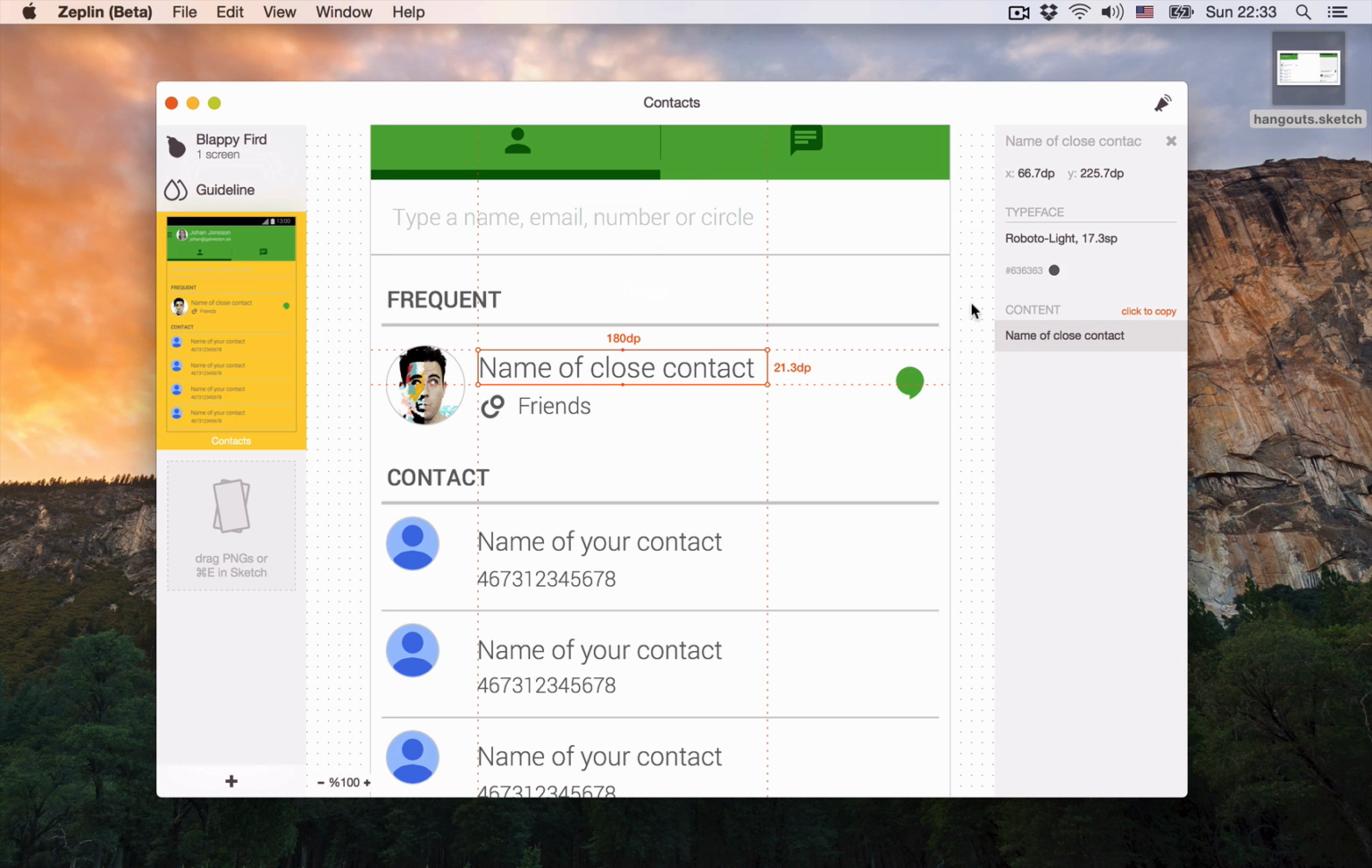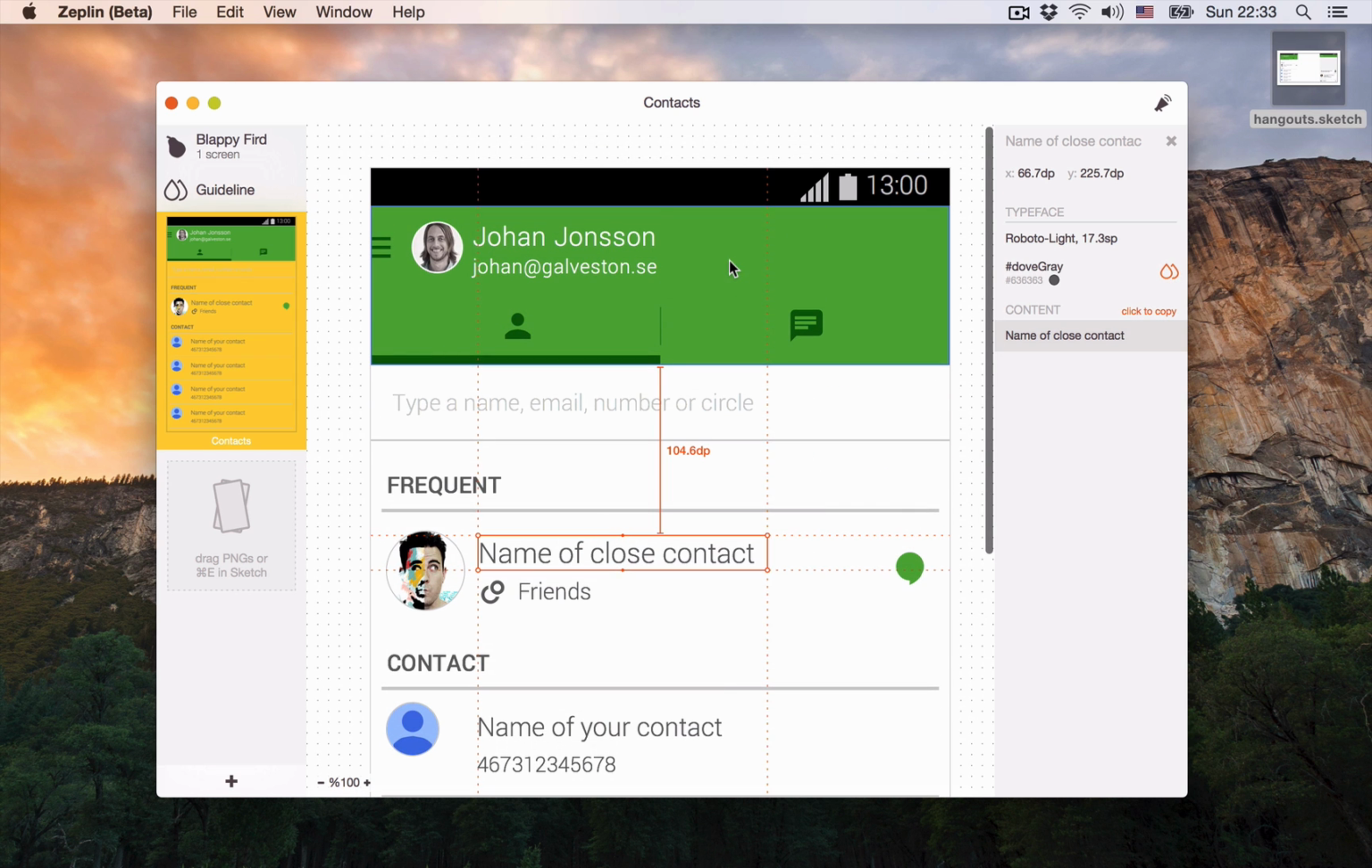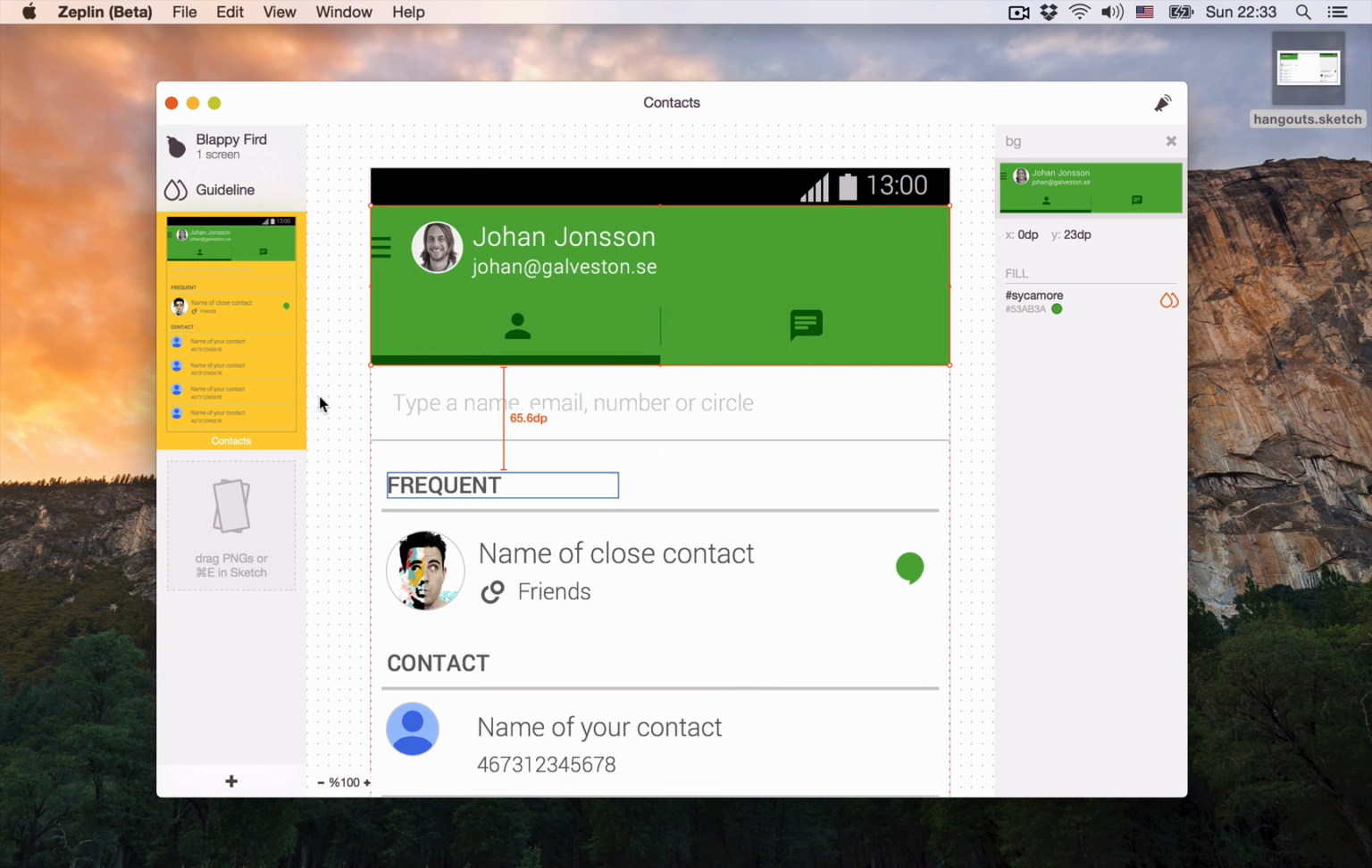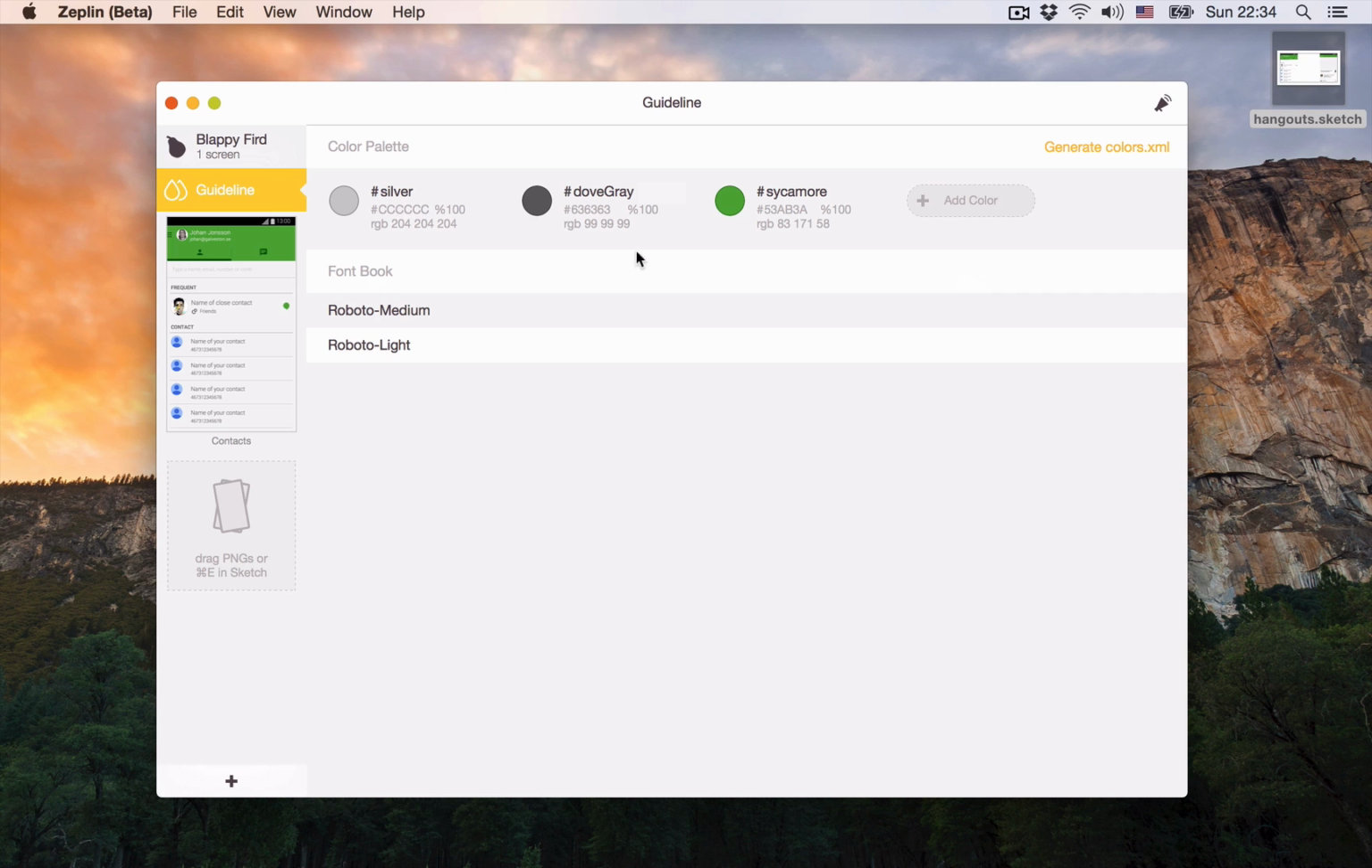Let's add a few more colors, like this one. Let's add the green color. Okay. All the colors are displayed in the Guideline tab. Also, all the fonts are displayed here. You can rename these colors if you want and change their values.